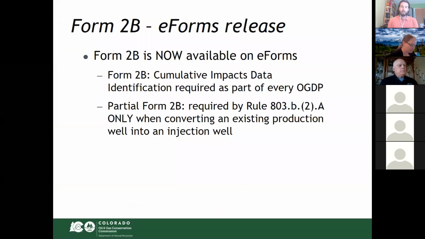So the Form 2B is now available on eForms. Previously, we were using an interim Form 2B, which was an Excel spreadsheet, until the eForms version was finished with development. It was released overnight, and it comes in two different forms. There's the full Form 2B, the cumulative impacts data identification required as part of every OGDP.